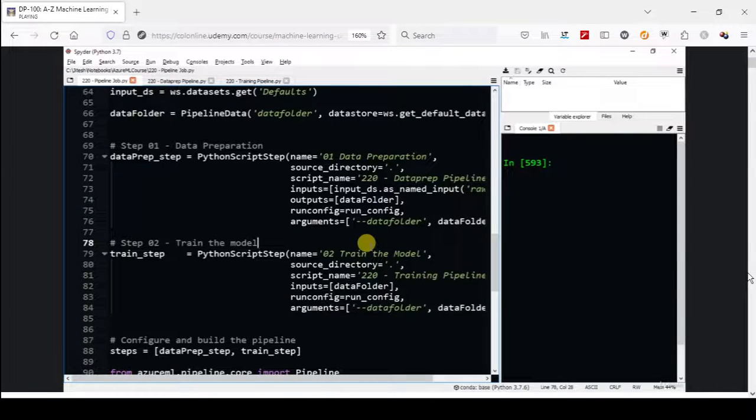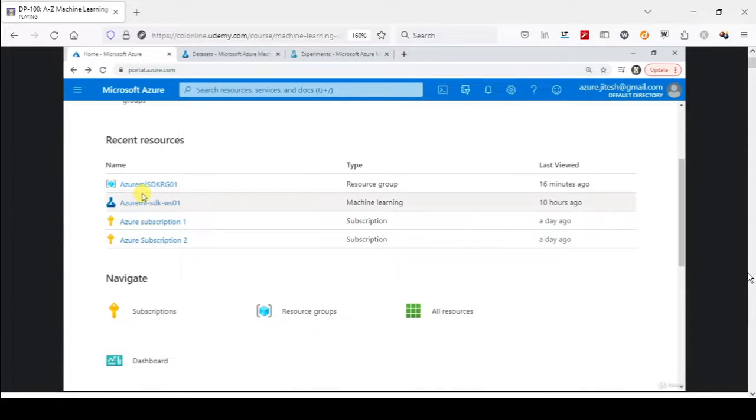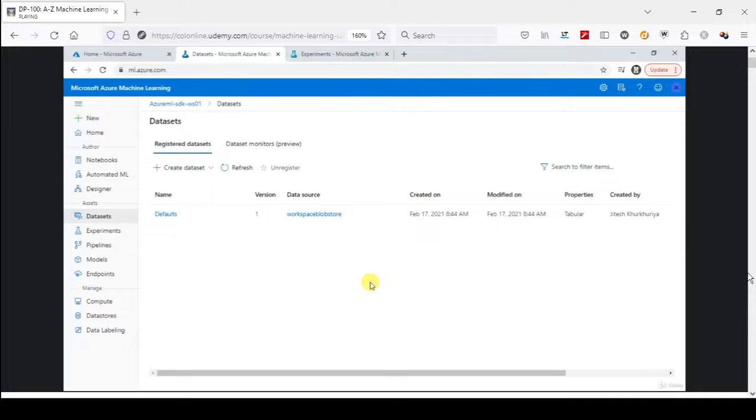Welcome back, and I hope you're also done with all the 3 scripts. And before we submit it, I want you to do some basic checks. First, make sure that the workspace is created and is deployed. Then, we are going to use the defaults dataset of this workspace, so make sure that you have created the defaults dataset using the defaults.csv file.